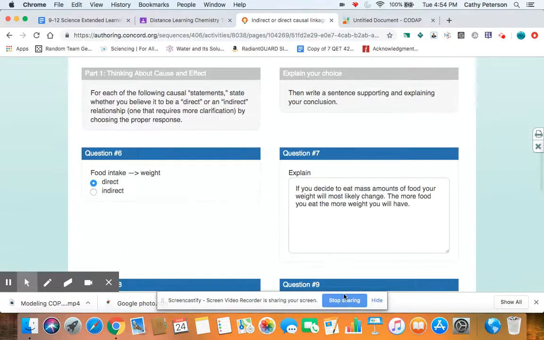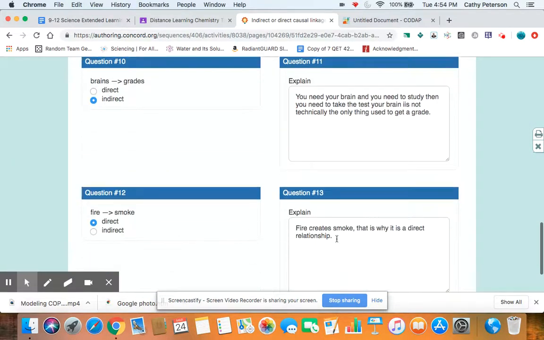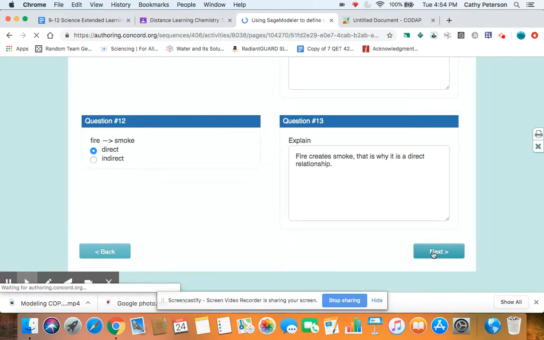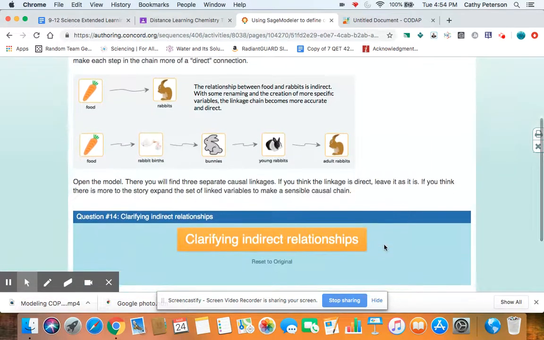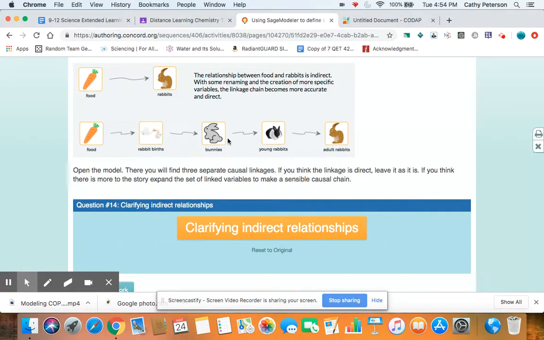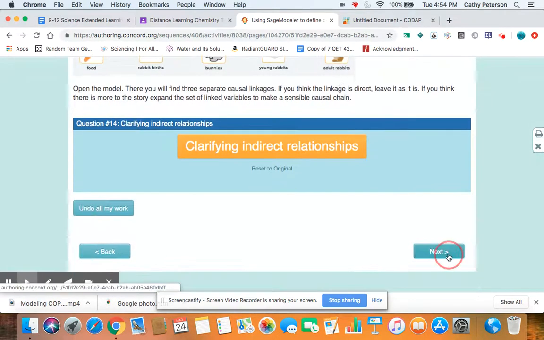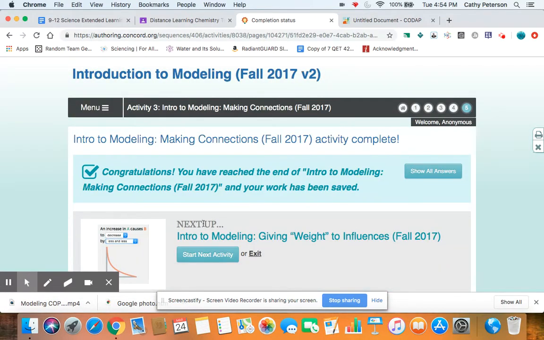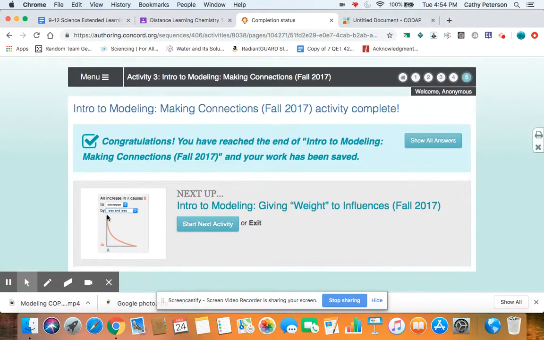And again, make your way through these activities. And when you get to the end of this one, they're going to ask you to expand on something to make them more what they call direct in their linkage. And keep going all the way through till you get to the end. And next we'll do modeling, giving weight to influences and trying to figure out if it is a direct or indirect relationship. But we're going to hold that off until Thursday.